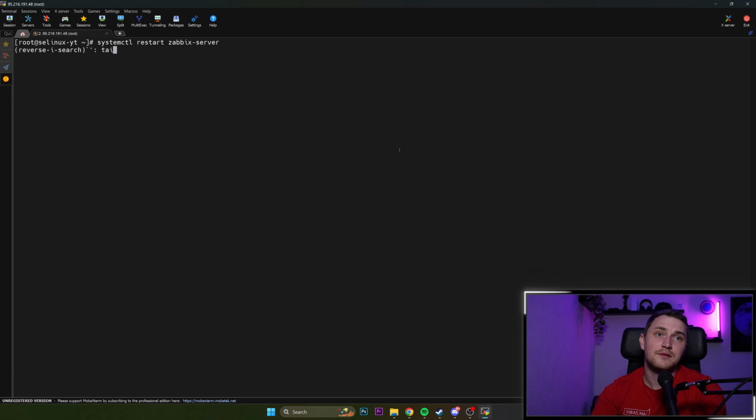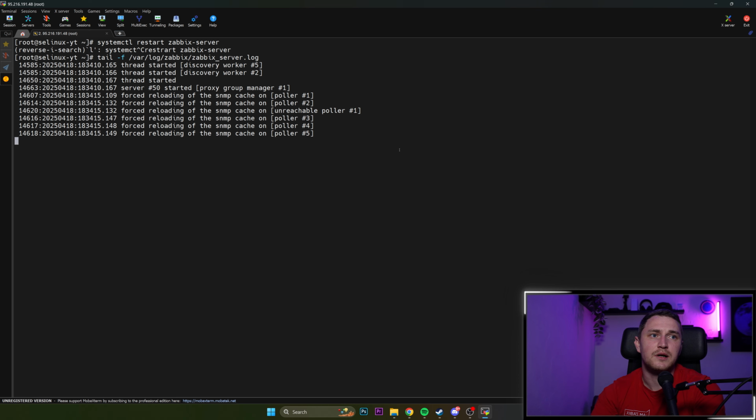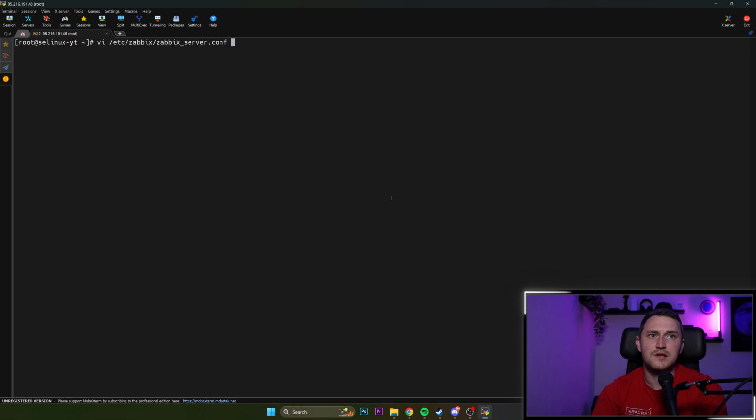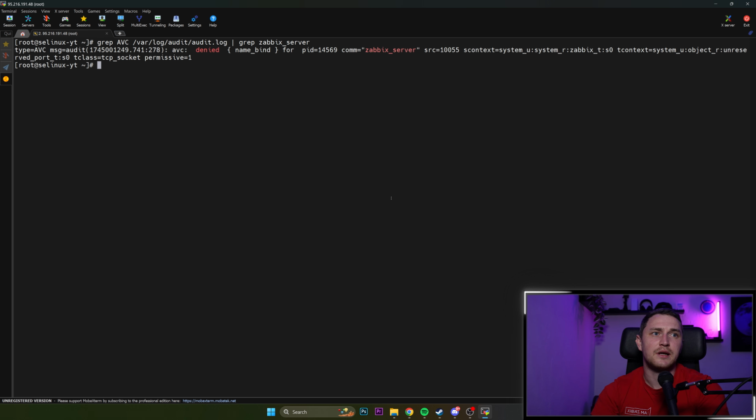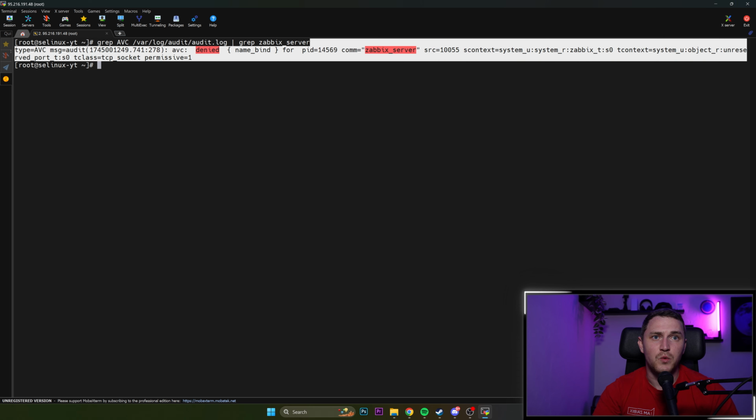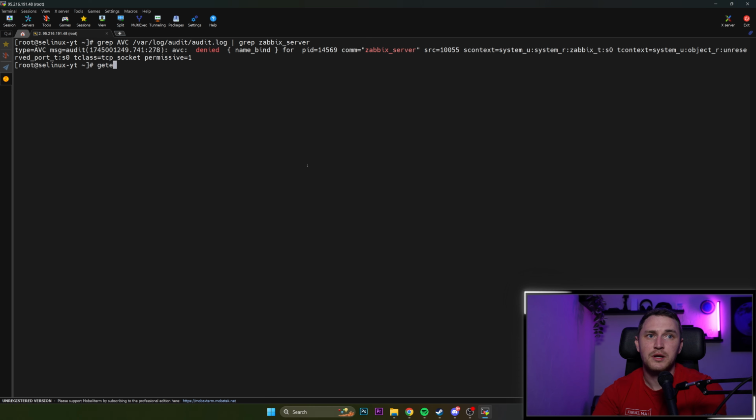And we can again check the log file of the Zabbix server, and it's still running. It is listening on a different port, but because of the fact that it's listening on a different port, we are going to have the new denied entry in the Zabbix server. So basically, this would not work right now if we had our SELinux in enforcing mode, right?